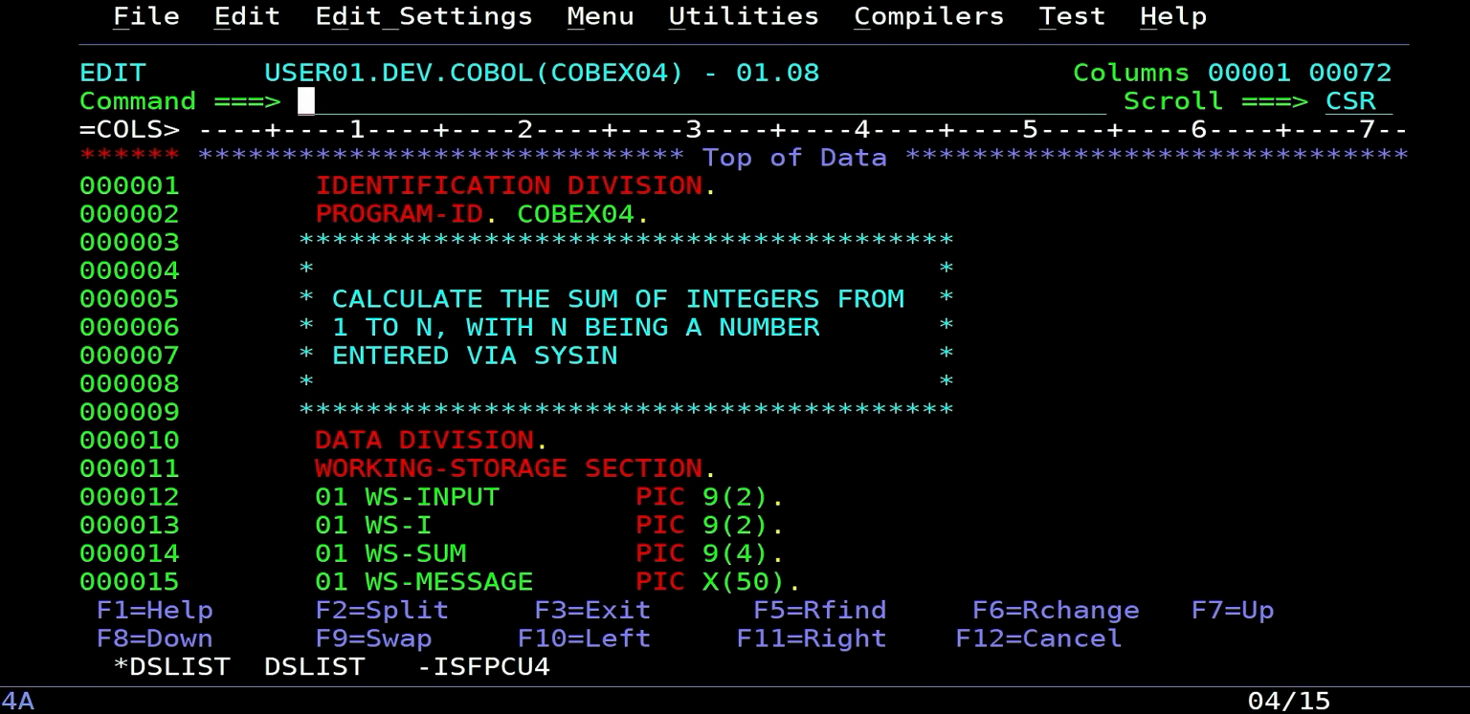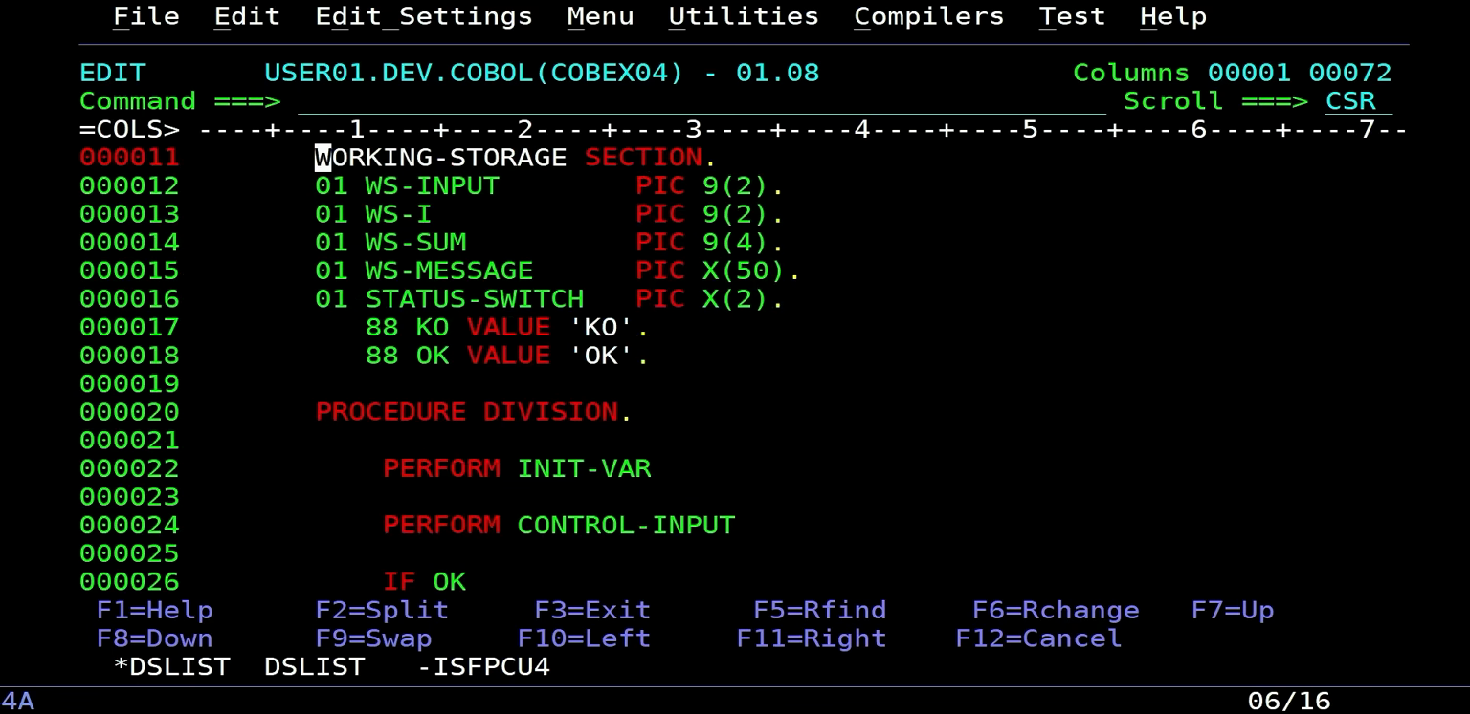In the working storage section, we declare the necessary variables. WS-INPUT contains the integer n entered in SYSIN. WS-I is the counter used for the loop from 1 to n. WS-SUM will store the calculated sum. WS-MESSAGE is the message to display in case of an error. And STATUS-SWITCH holds the condition names OK and KO. These will help determine whether the input is valid.